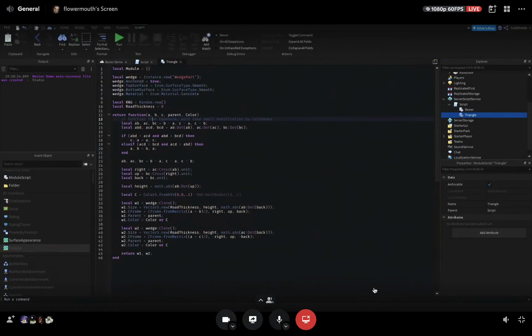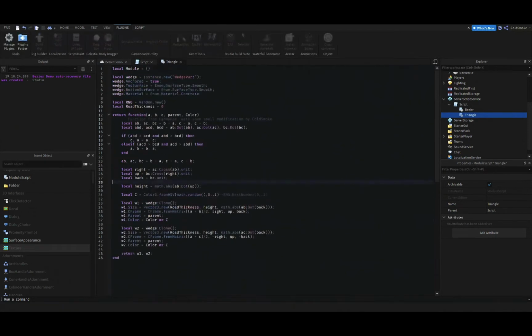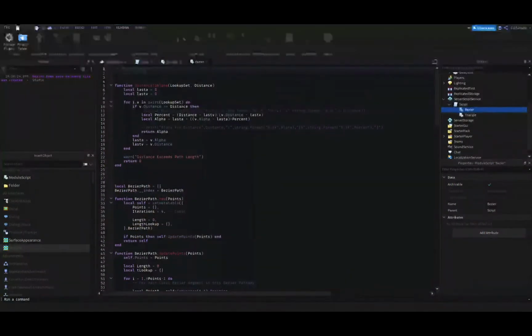So let's see, the points for these triangles, this is part of the Bezier curve library. You just return some number of points, you're just picking some fixed number of points along the curve and then passing that into this triangle constructor. Yes.